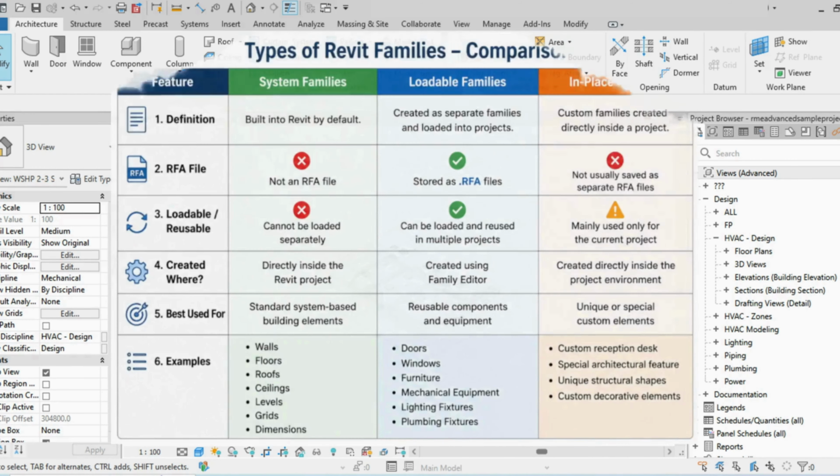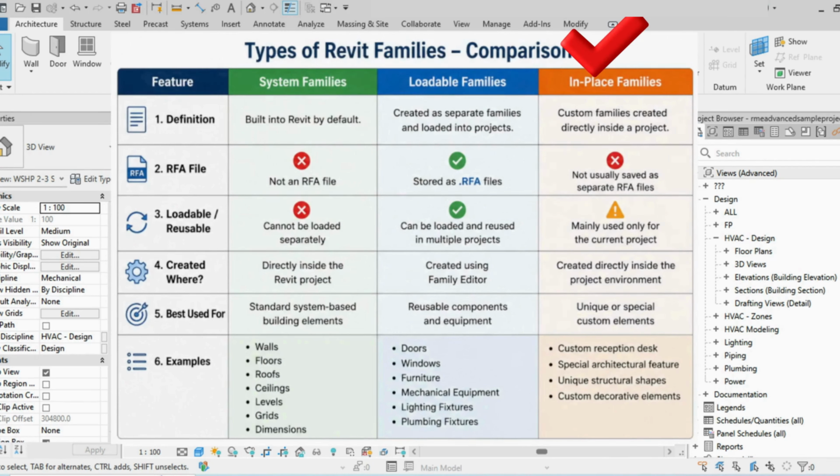And the third one is in-place family. In-place families are custom families created directly inside a specific Revit project. These families are not usually stored as a separate RFA file and are mainly used only for the current project. In-place families are best used for unique or special custom elements that are not available as standard families.